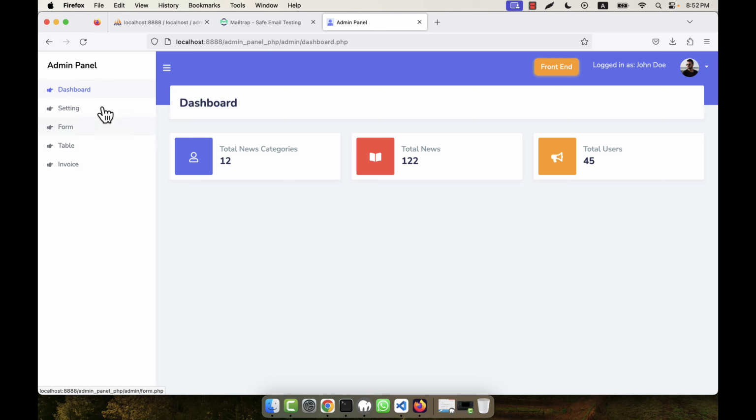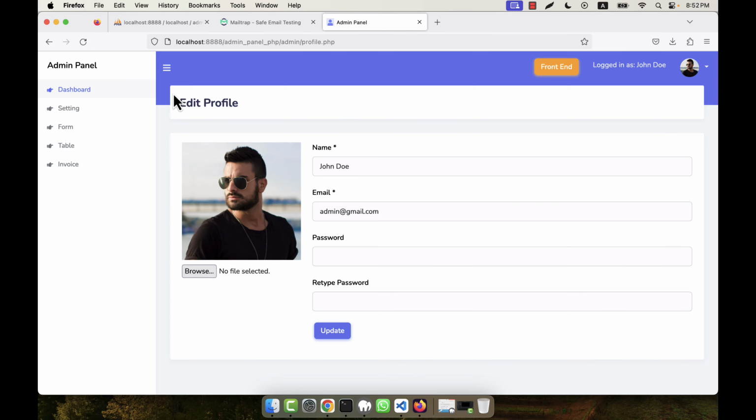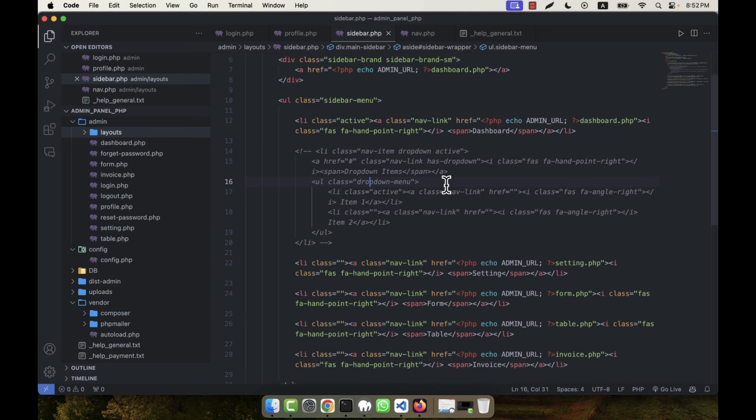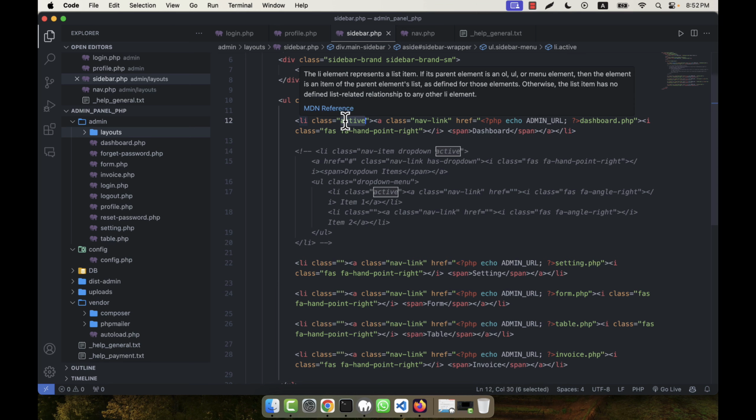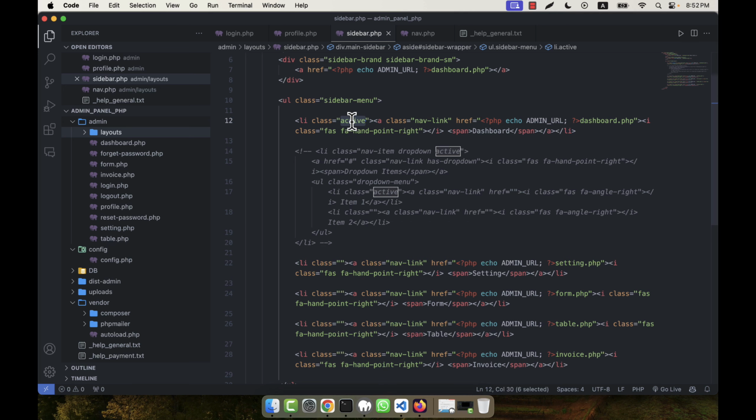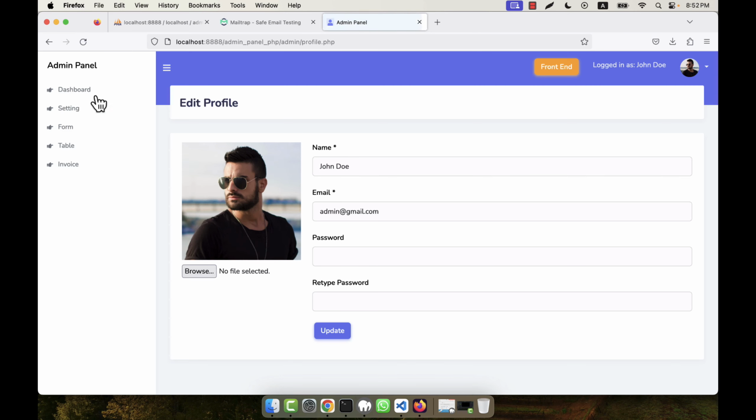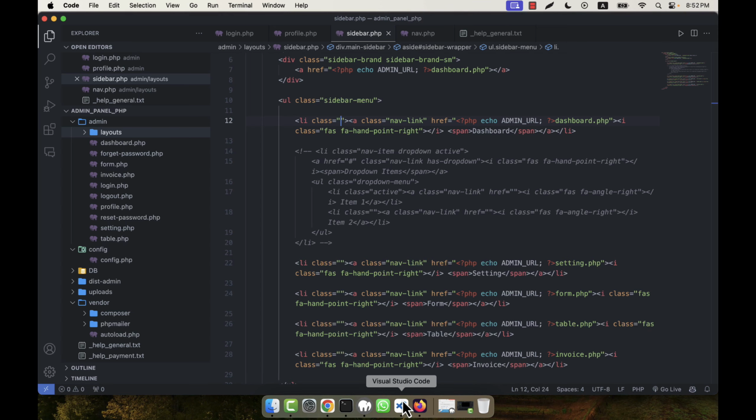But when I am going to show the profile.php, you see the dashboard is still selected. So this is bad because there is li class equal to active, but in other cases you see there is no active class. Where there is an active class, the li class equal to active. So for this reason this one is selected. If I remove the active, if you refresh, you will see that this is no more selected. So here I will have to maintain this.